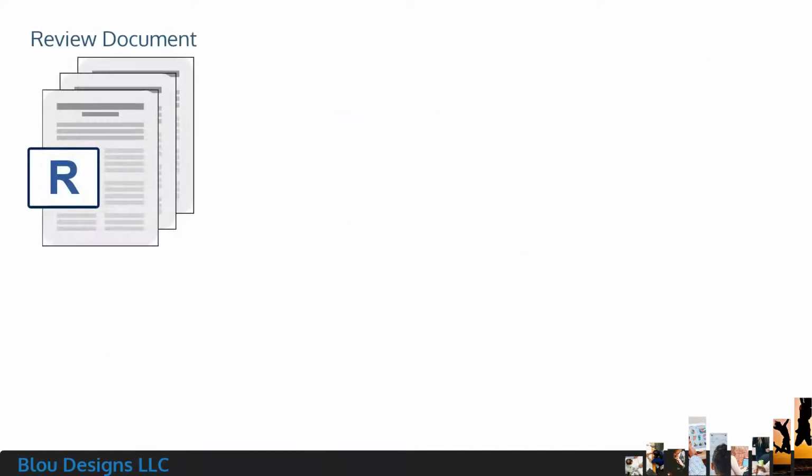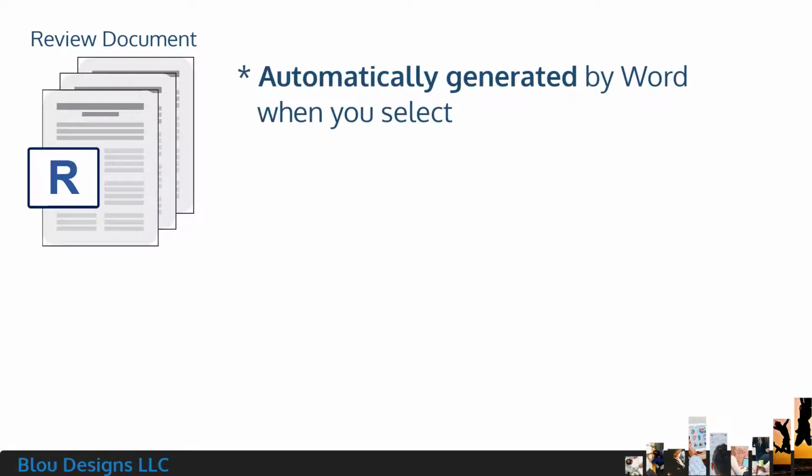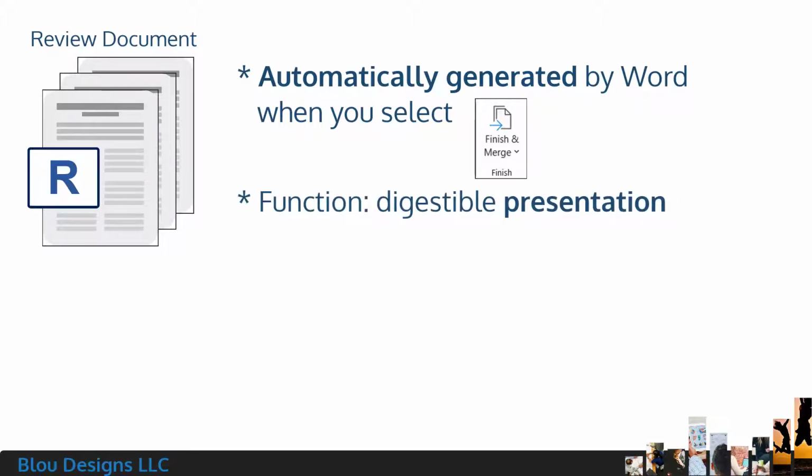A review document is automatically generated by Microsoft Word each time you hit the Finish and Merge button on the Mailings tab of the ribbon, signaling to Word that you think you've finished working on the layout and are ready to merge your data into that layout. Its function in this process is to give you that digestible presentation of the data that you need in order to efficiently and effectively review the former survey responses you've received.